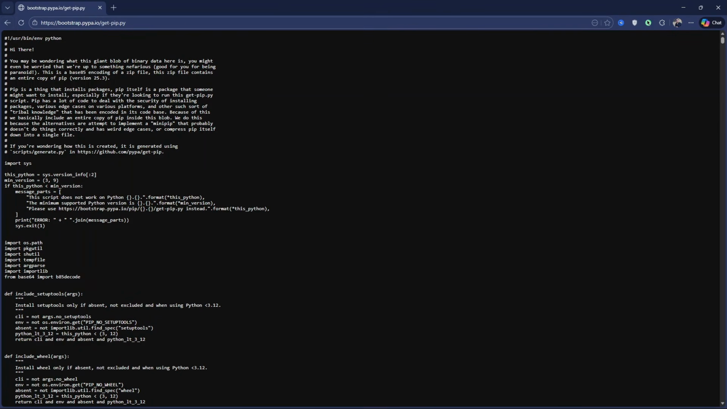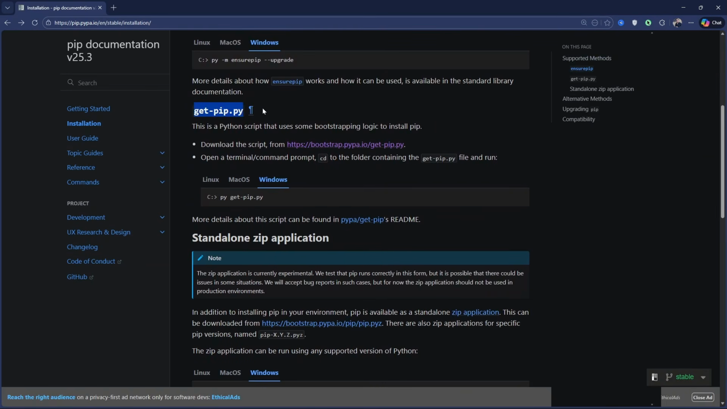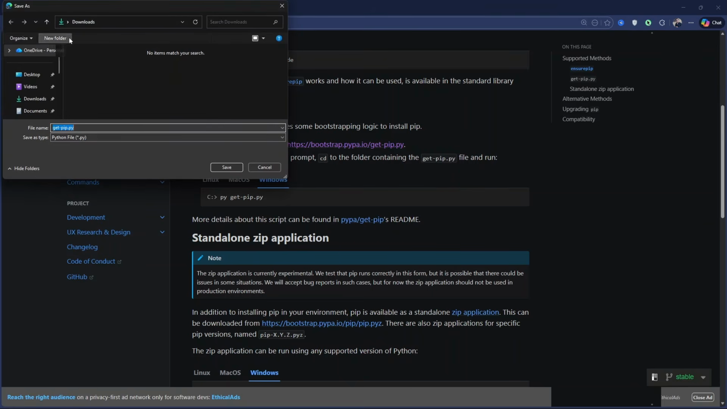If it does not get downloaded, just go back, right click on this file below this get-pip.py title, right click on this link and click on save link as, and you'll get an option to save this in downloads, or you can save it wherever you want. Remember where you have downloaded this because you will need to access that directory. So I'll just save it in downloads.